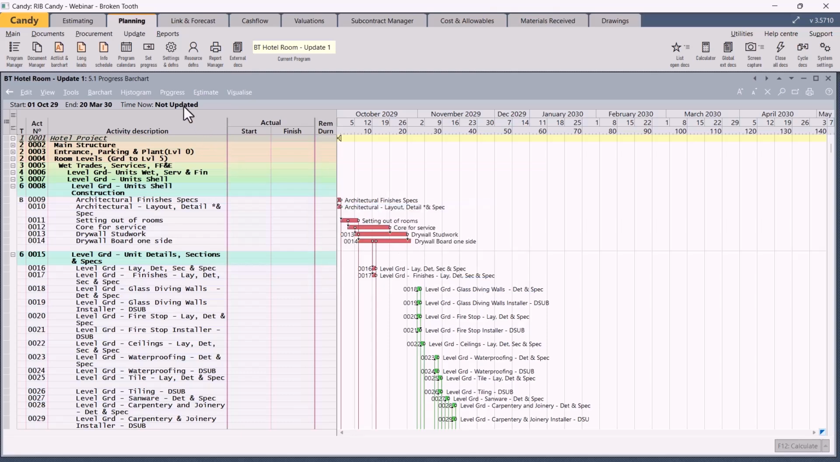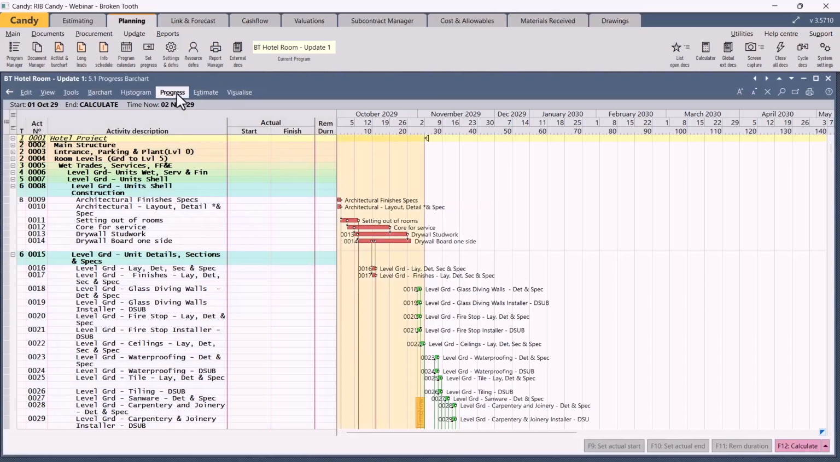Let's go and look at the base program. So click on progress, select the option Show Base Bars, and you can see the blue base bars in the background. As there's a lot of activities in here, if you recall, there's 34 activities per unit. There's 250 units. It's about 8,500 activities just in the units.